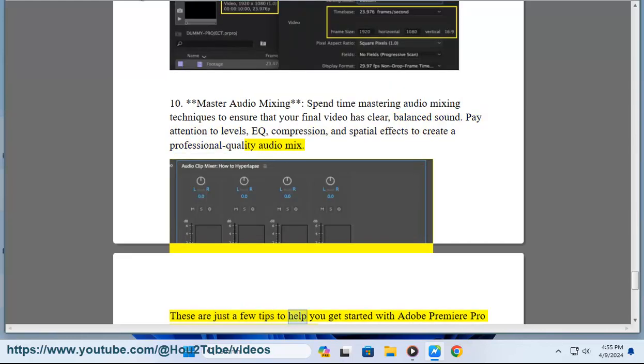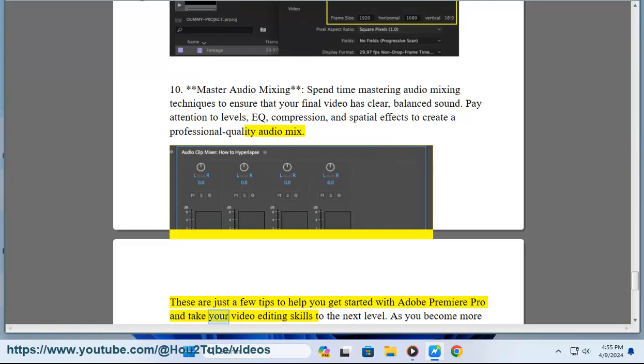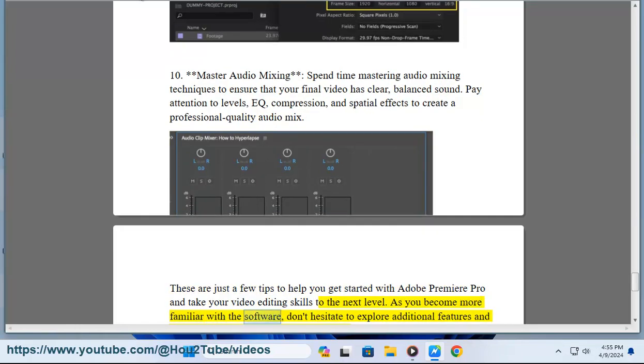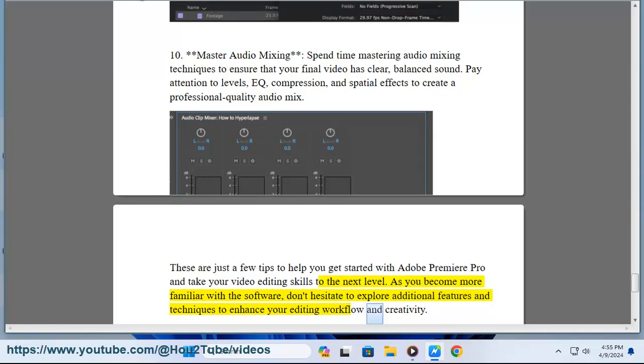These are just a few tips to help you get started with Adobe Premiere Pro and take your video editing skills to the next level. As you become more familiar with the software, don't hesitate to explore additional features and techniques to enhance your editing workflow and creativity.